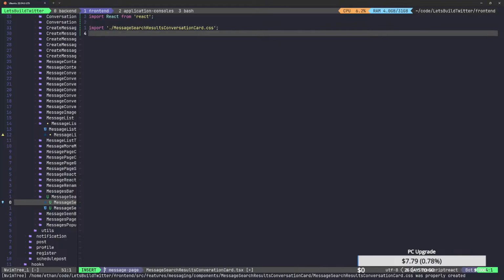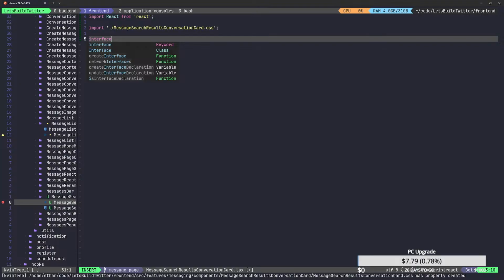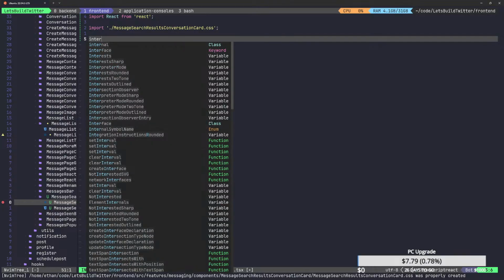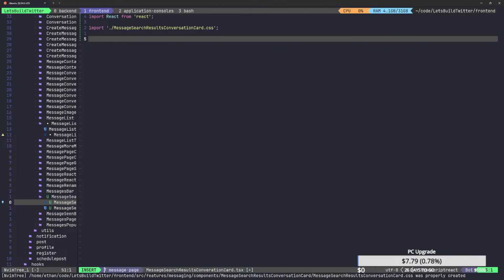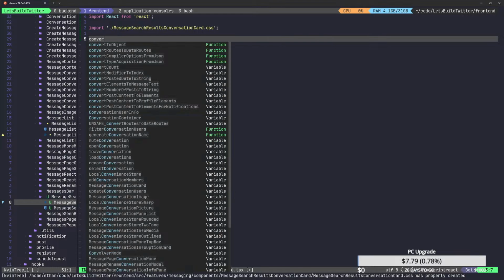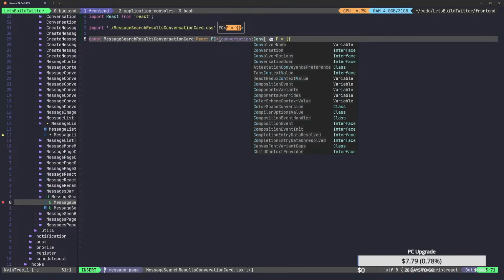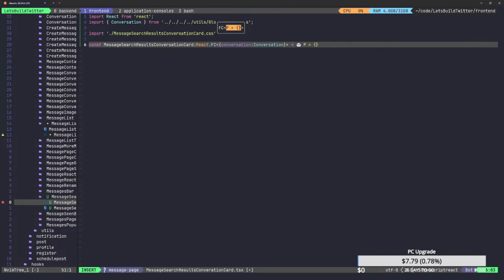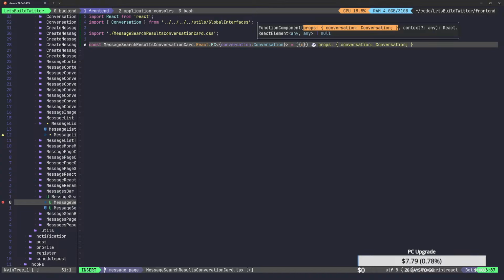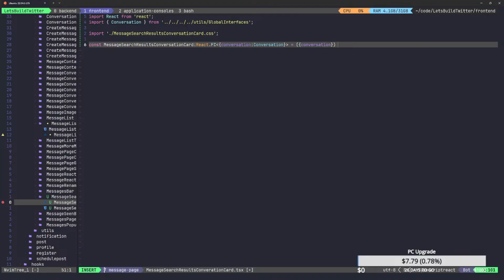Then we're going to have an interface, which we don't need for this, because I think all we need is to basically select the conversation and display the conversation. So I'm going to say const MessageSearchResultsConversationCard is a React.FC, and this will just take in a conversation. If I could type conversation, okay, and then let's open this up, break apart the conversation, and then do one of these.